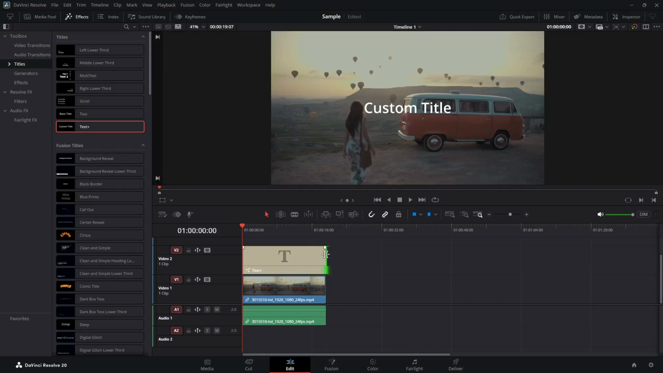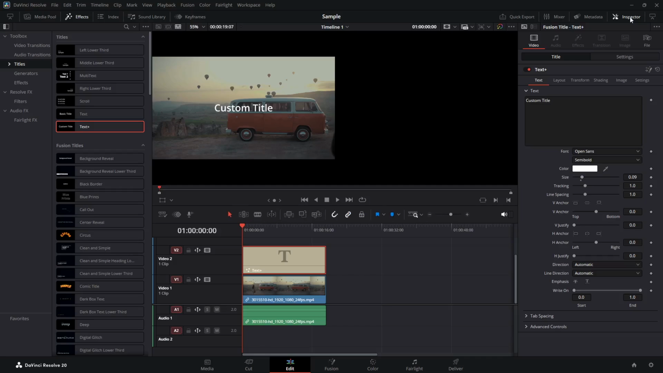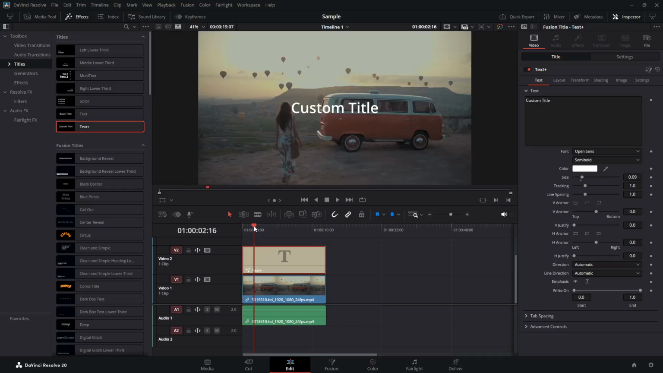Once it's on the timeline, click on it to select it. With the text layer selected, look over to the top right and click on Inspector. The Inspector panel is where all the detailed controls for your text live. Before we add the outline, you'll want to edit your text first. Simply type whatever you want in the text field. Now that your text is set, it's time to add the outline.